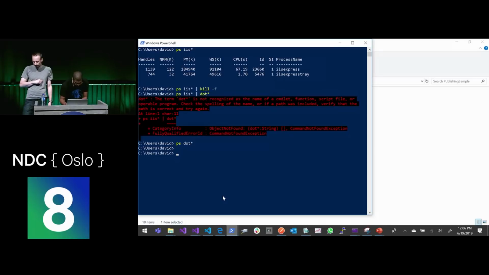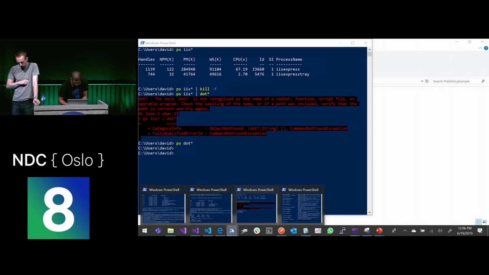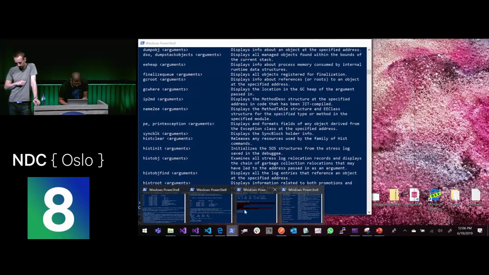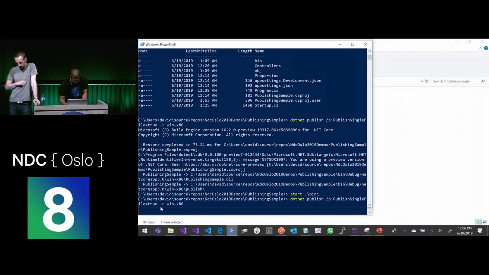Yeah, one more thing. Publish. I need like one window. This is that one. This is a good one. All right. Publish. What was the last one? Publish trimmed. This is the assembly linking.